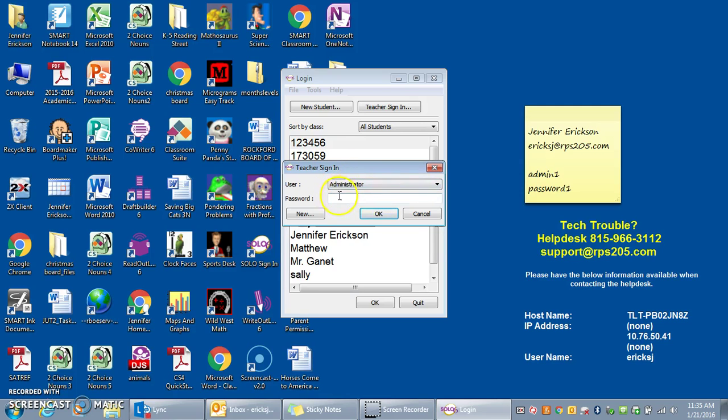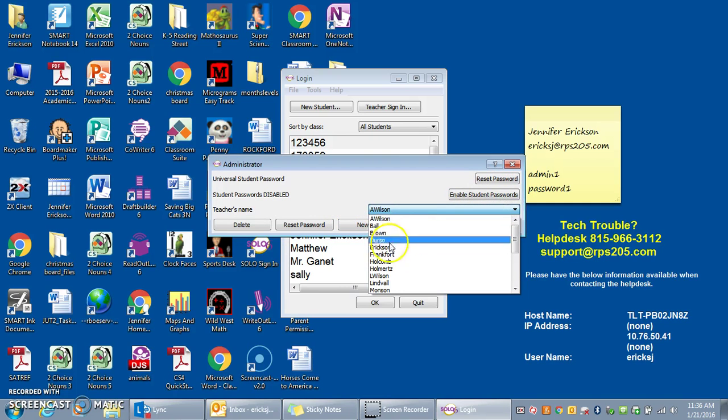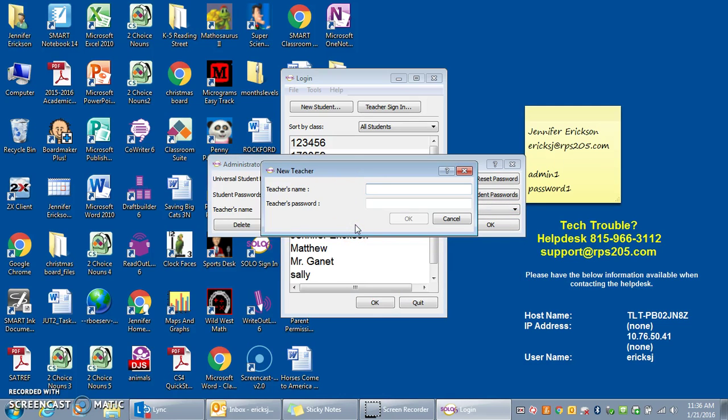Here's under administrator, the password is admin1, and I have put that note over here underneath my name and my email. Admin1. Click OK. Now you can add a new teacher. Here are all the teachers that I have listed over here. New teacher, teacher name. We're going to put Jennifer Erickson and the password.